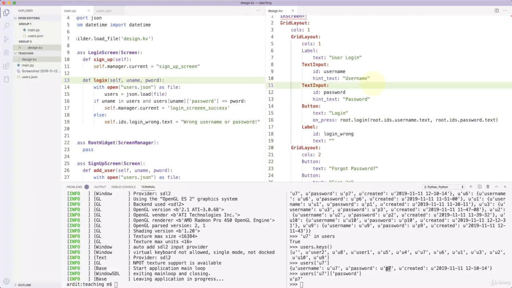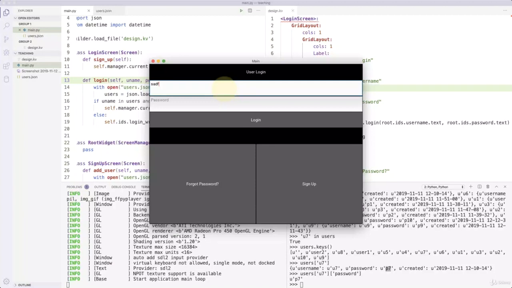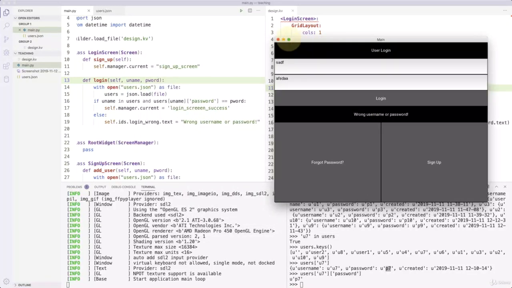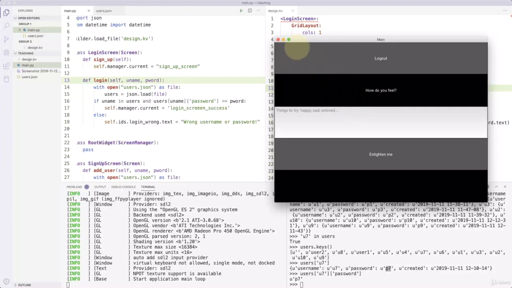So make sure you save the Kivy file and run the code. Just some random data which are not in the database. Login and we get the label there, as we expected. U7, P7, login and we go to the login page.